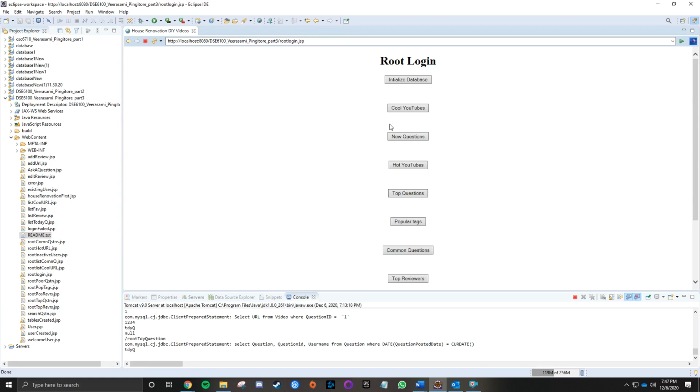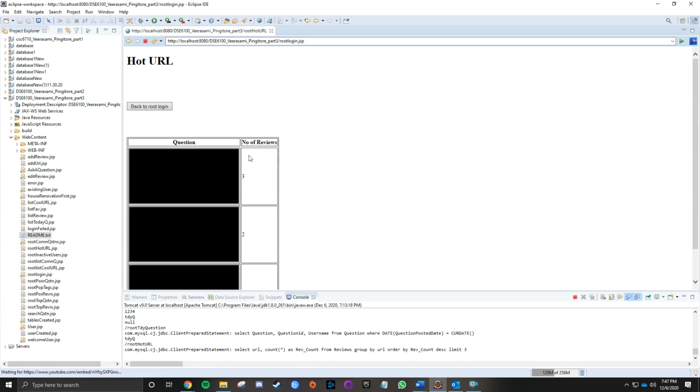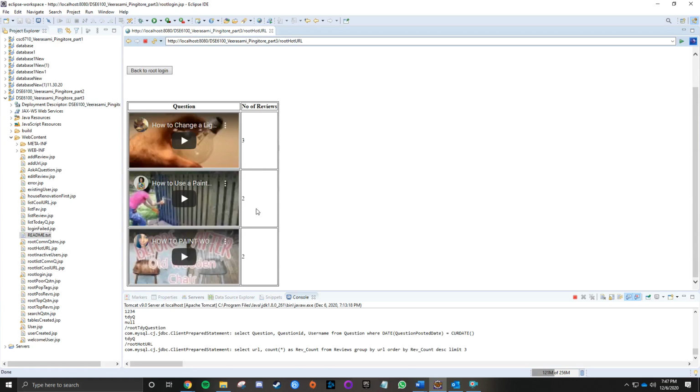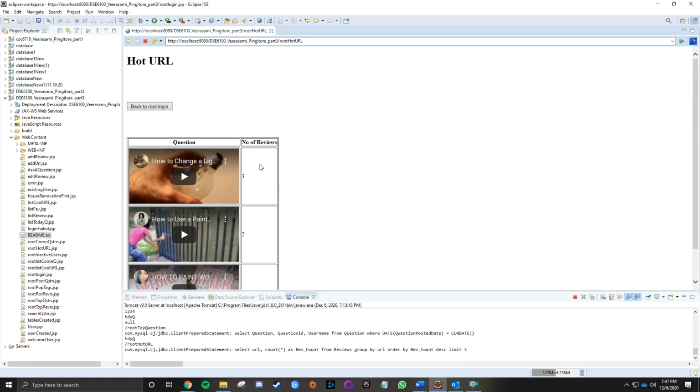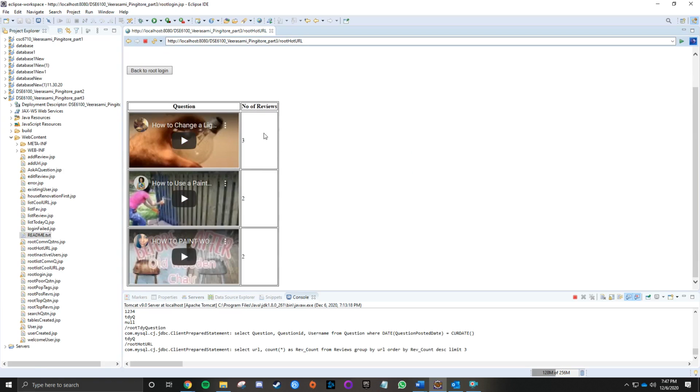Now, the third one is we want to see the top 3 YouTubes or hot YouTubes who've received the most number of reviews from most to least. So if we click on the hot YouTubes button, we can see the number of reviews, and we can see that these two have the same amount of reviews. So it doesn't really matter in that case, but we can see that the one that received the most amount of reviews is listed on top.